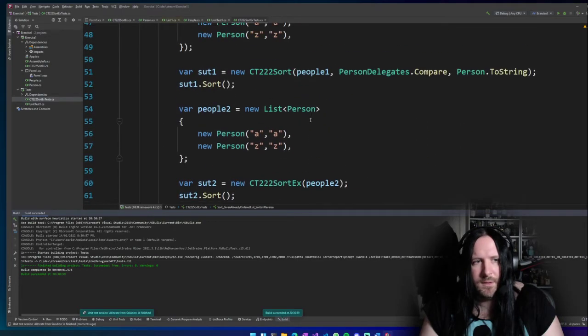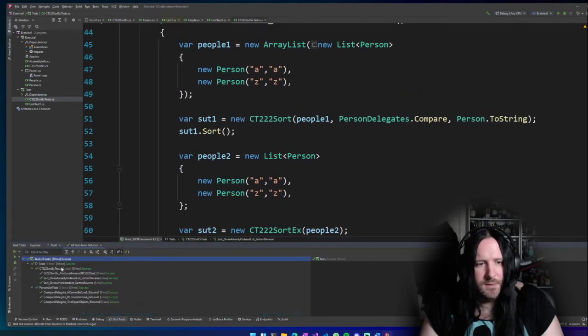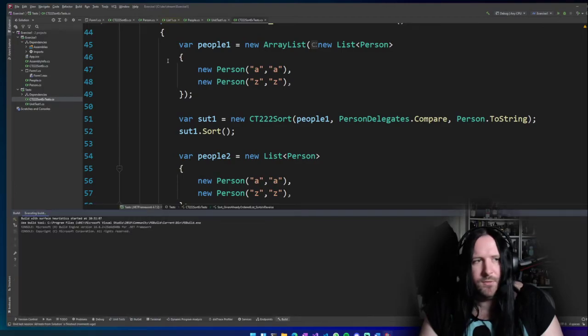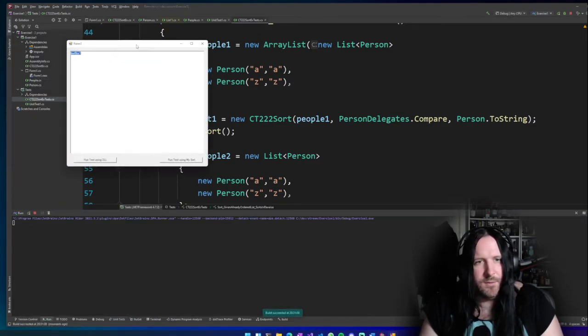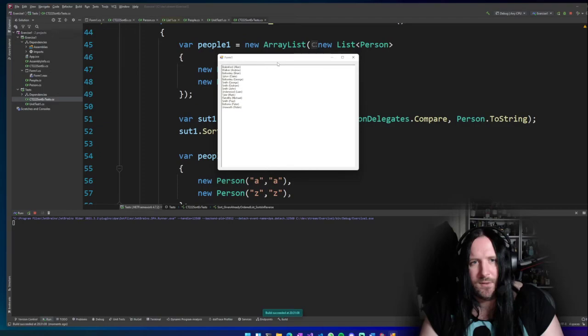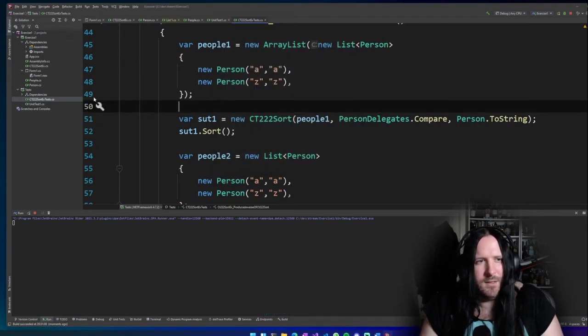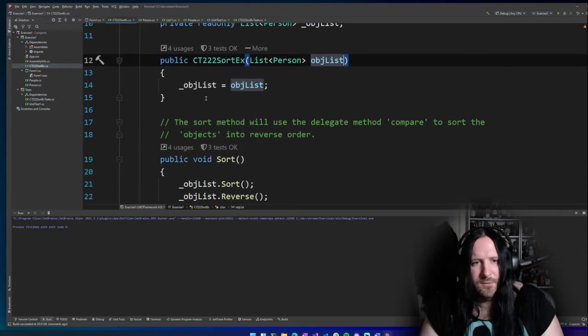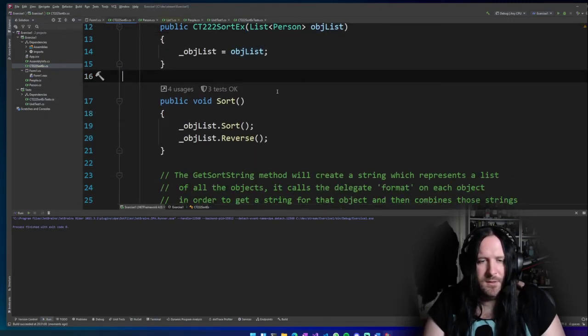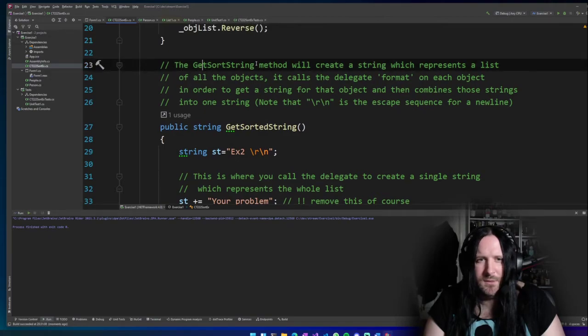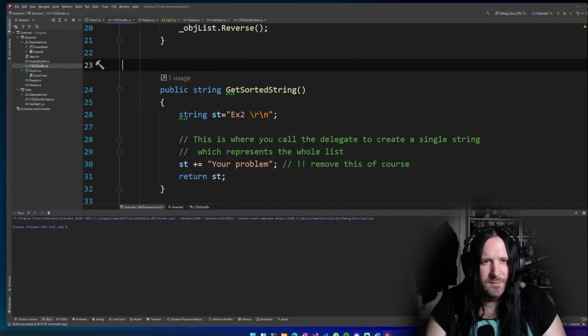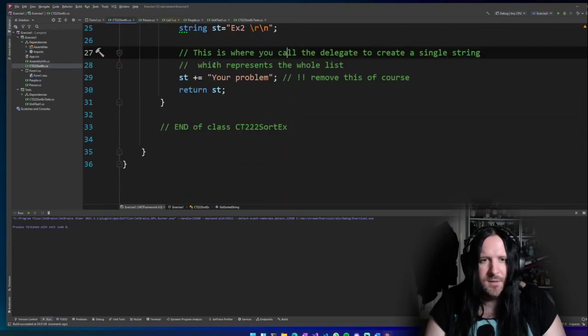Okay, cool. That's a lot nicer. My tests all pass. Now I've not actually run the UI in ages, so let's see if we've broken anything. Now we shouldn't have. If I click the first thing, I still get all the names. Great. If I click the second thing, it still does nothing. And I think that's because in this new sort, yeah, there's this get sort string method will create a string which represents a list of all the objects it calls from delegate format on each. God, just stop it. Nobody cares. Your problem.